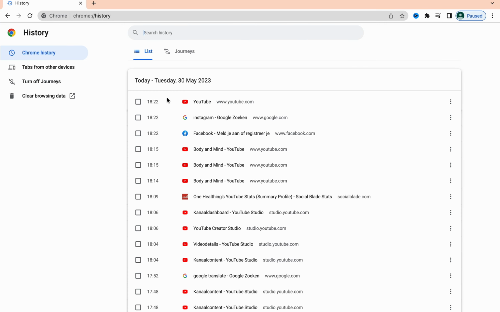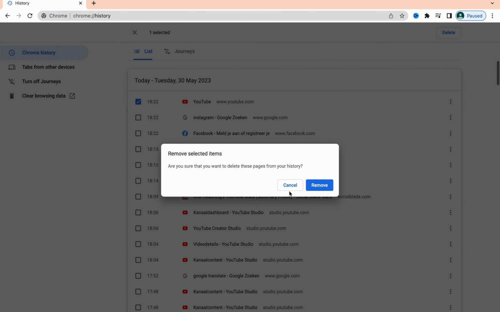Here you see all your browse history, all your browsing data. Here you see the browsing data of today, and when you scroll down, you see the browsing data of the other days. You can delete one page, you can delete two pages, or you can clear all of your browsing data. If you want to delete specific pages, you can select the pages you want to delete. And then you can click on Delete and remove.